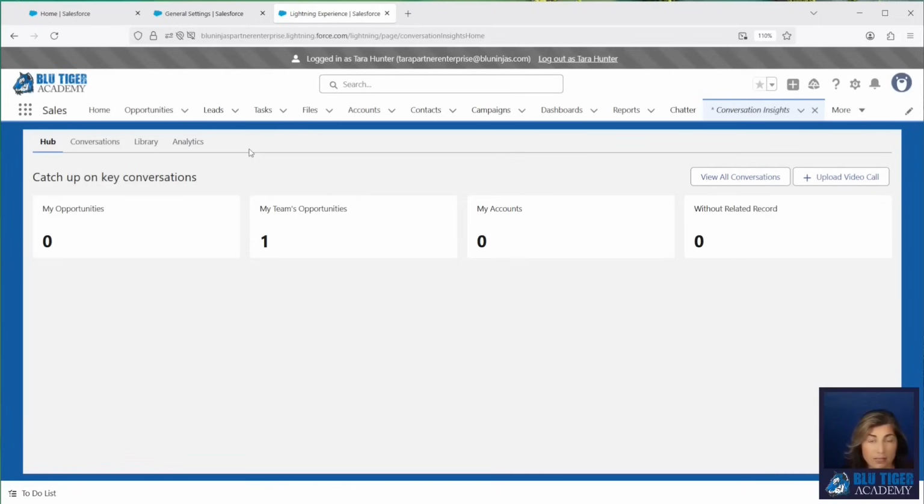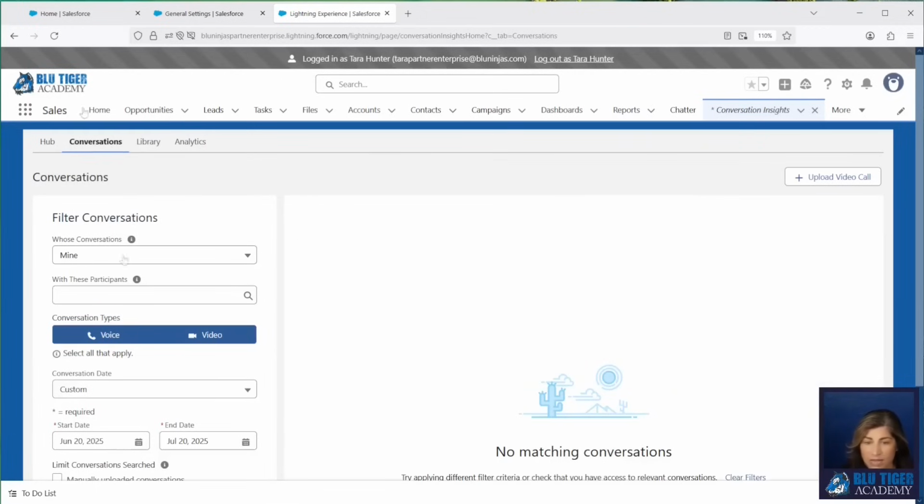You have to assign the managers a permission set in order for them to see all the video calls and be able to engage with the users through this app. Now she can look at all of the video calls, and that's going to take her to the Conversations tab.